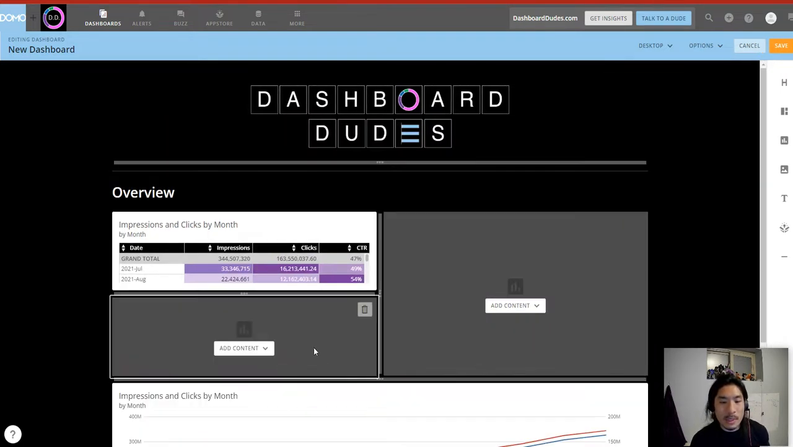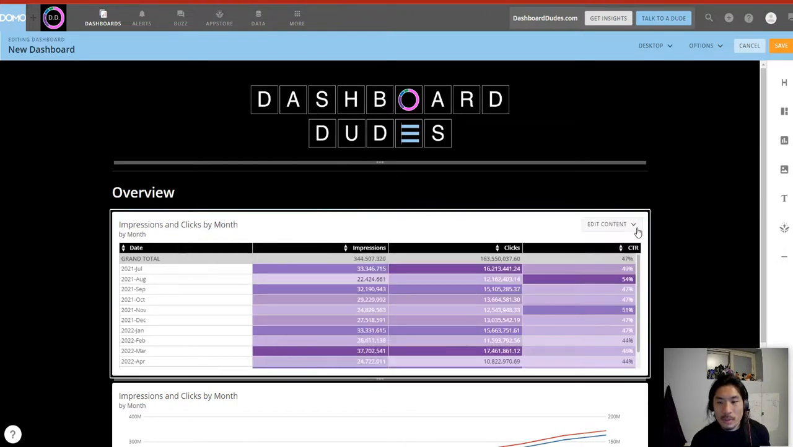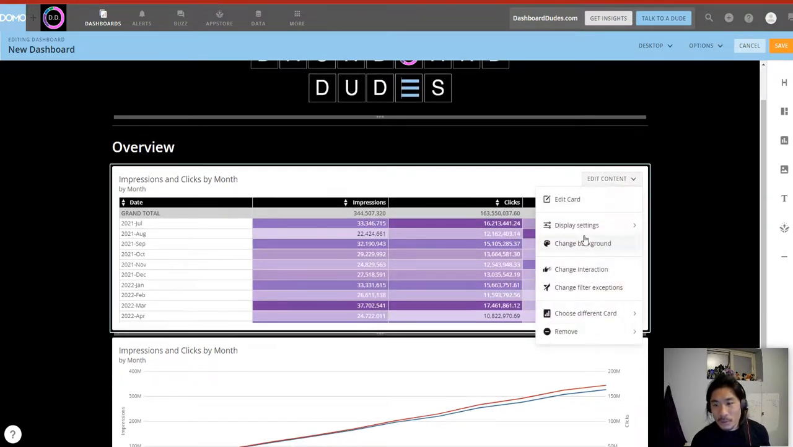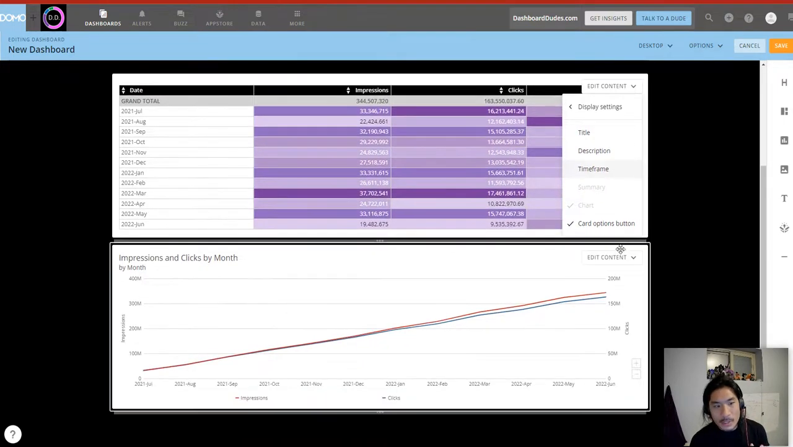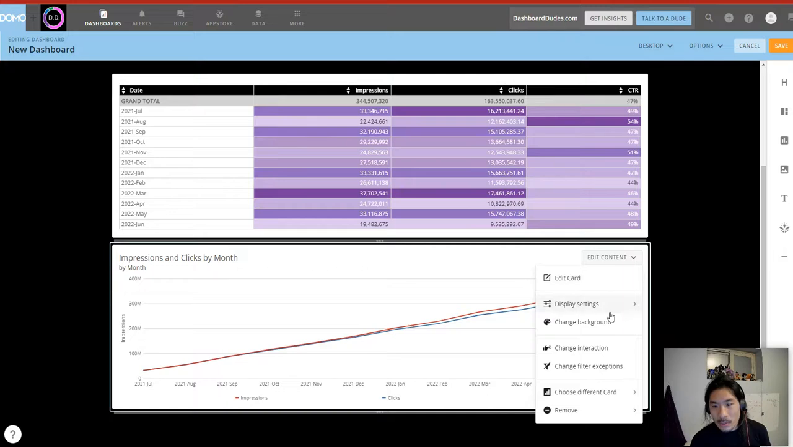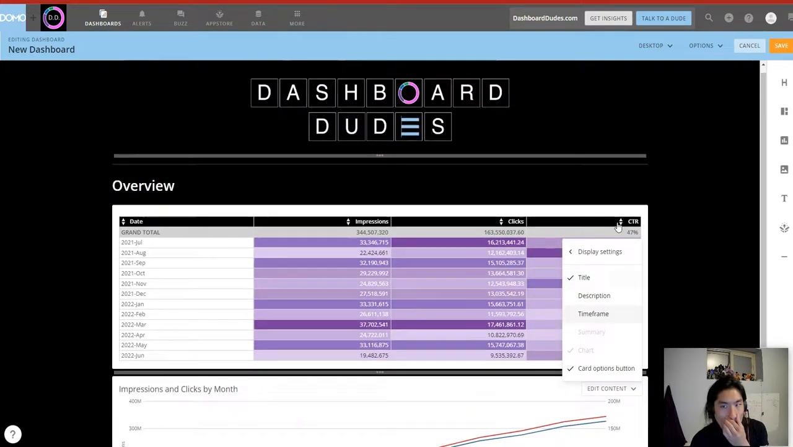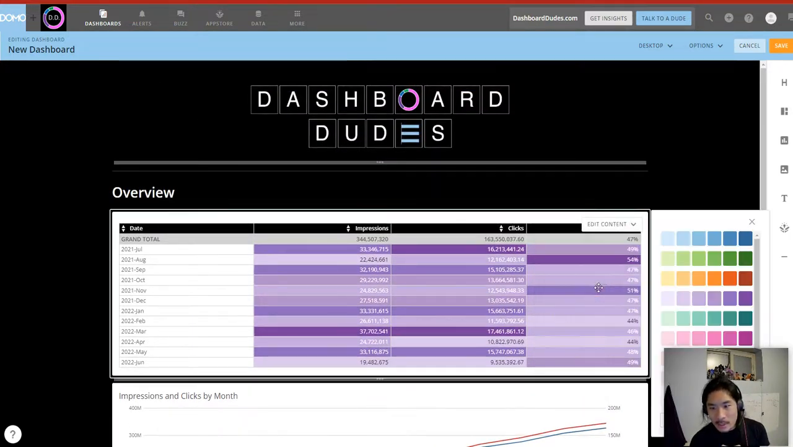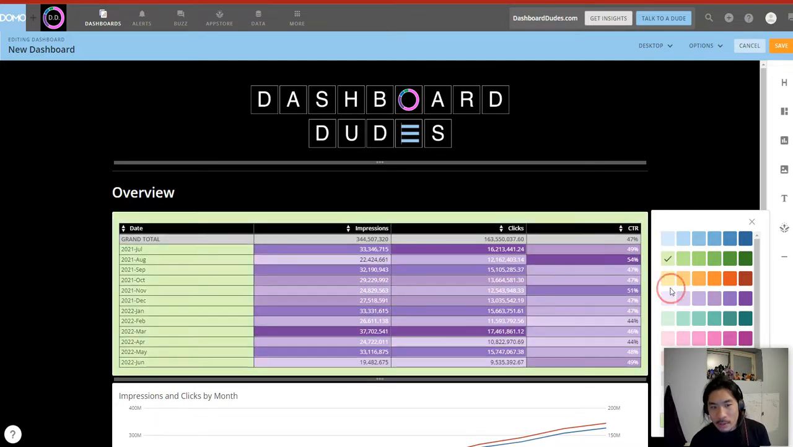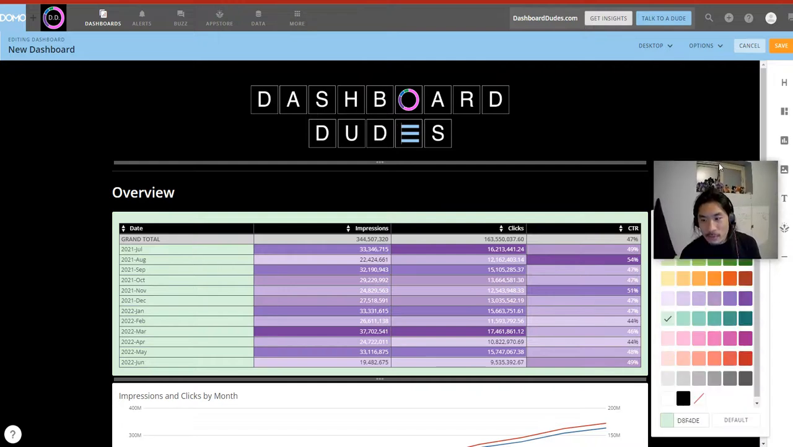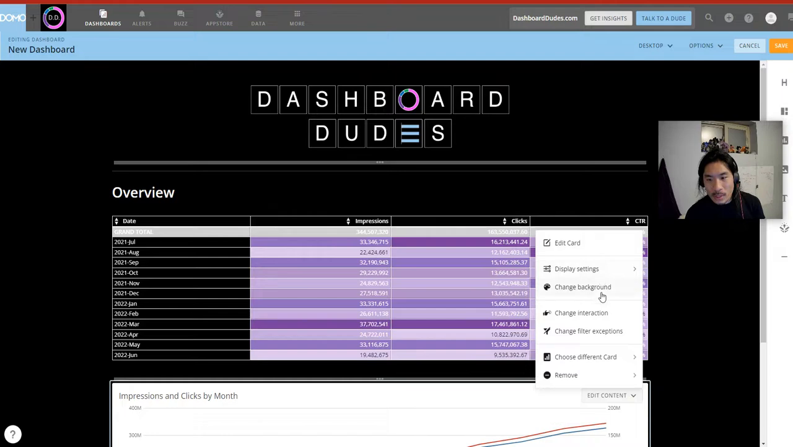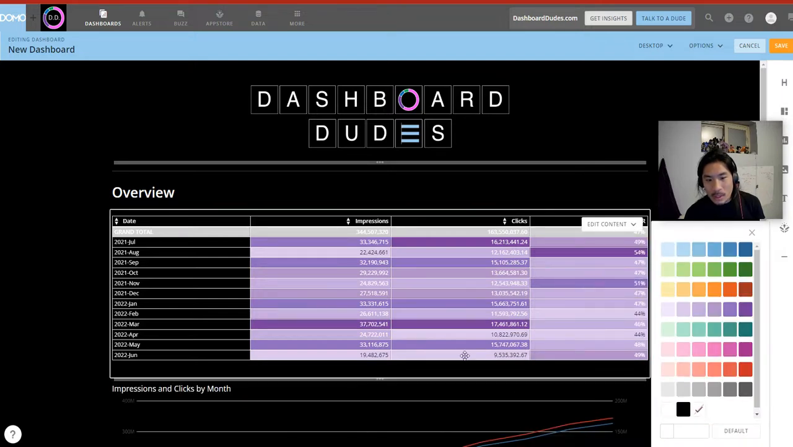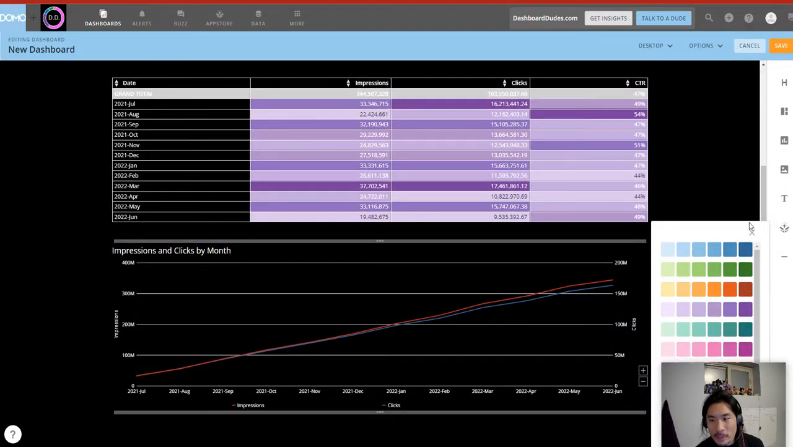This looks kind of gross. I'm gonna do that, get rid of this, hit this trash can. Also, I can choose to get rid of a title or a time frame to get rid of more space if I don't want it. Let's get rid of only the time frame in here. Ready to see this too? I can hit edit content, change background, and I can pick a different background color if I want to. I can click this transparent one to make it look really cool. Yeah, boom.